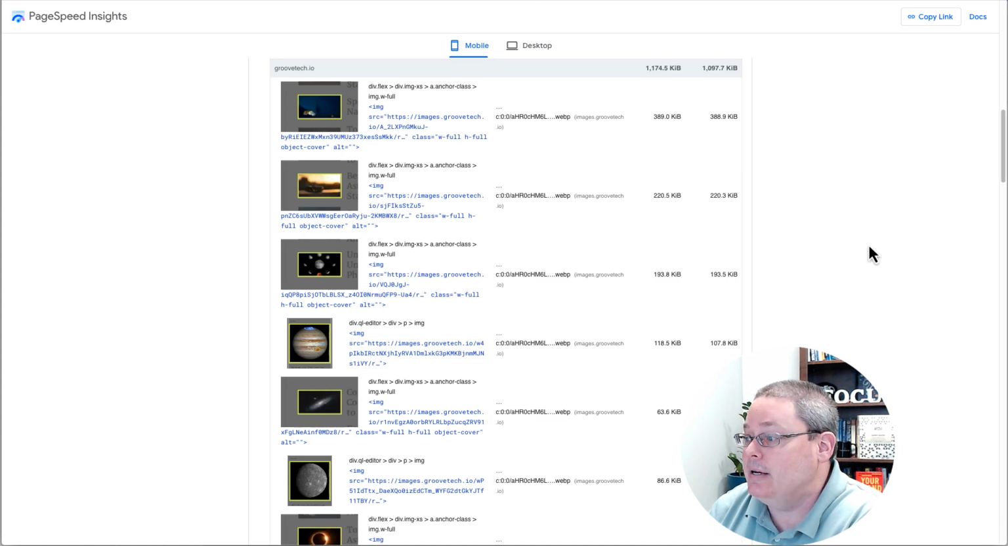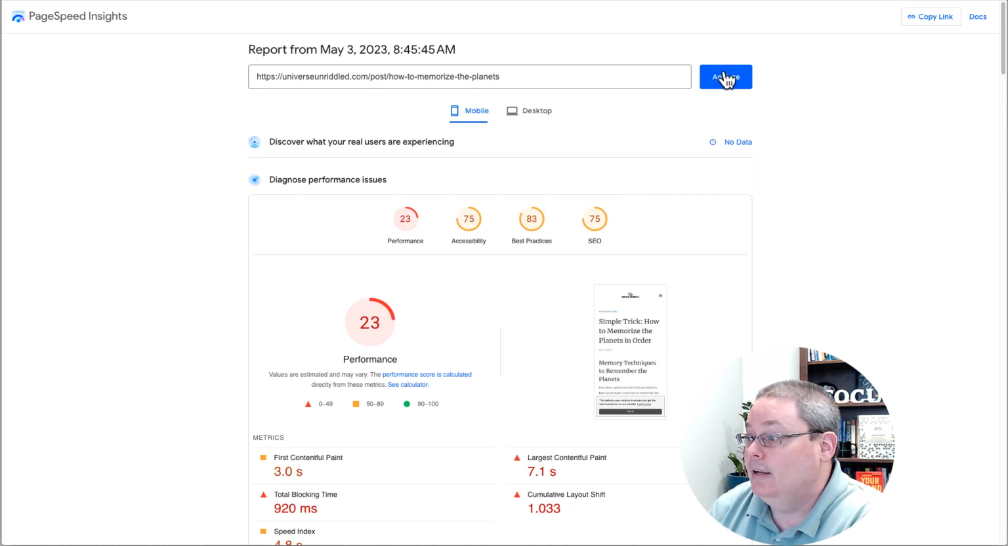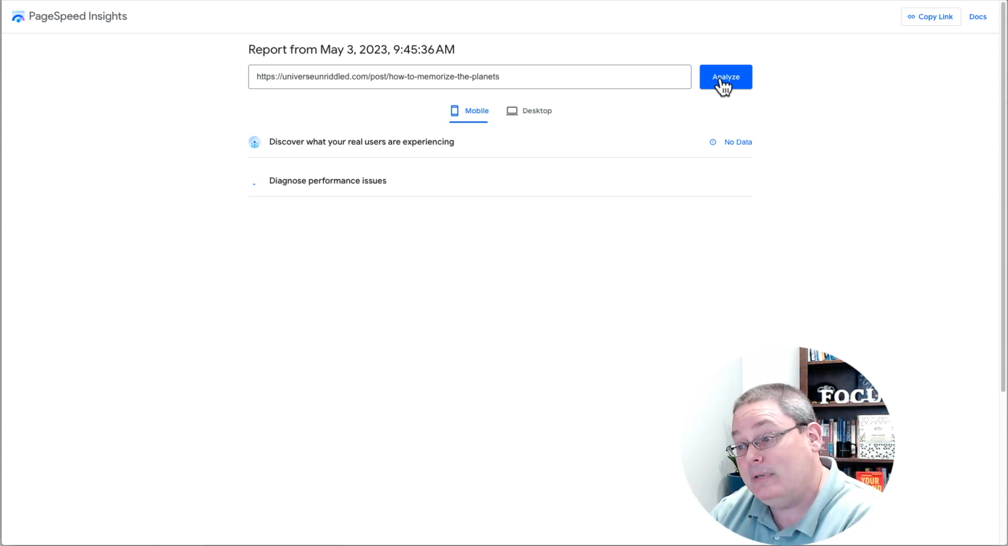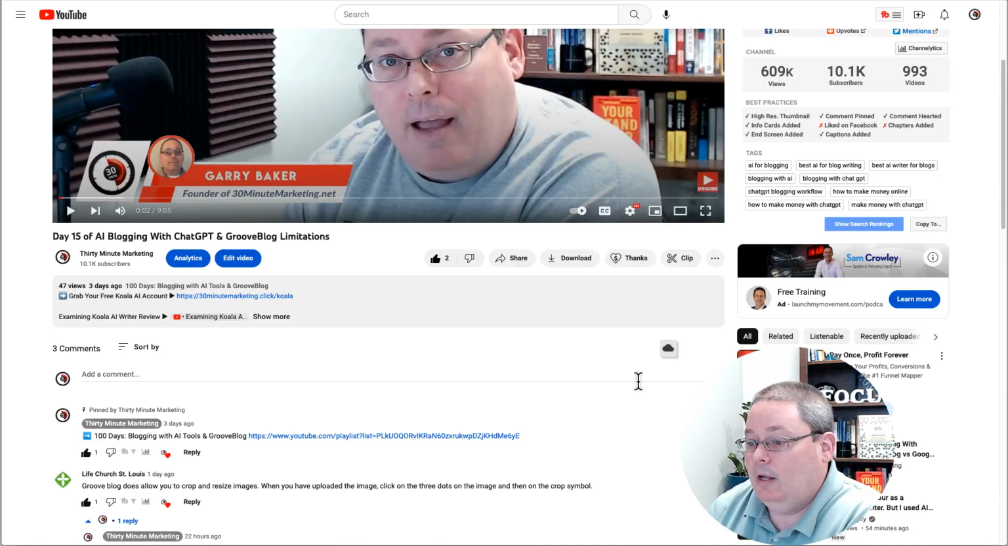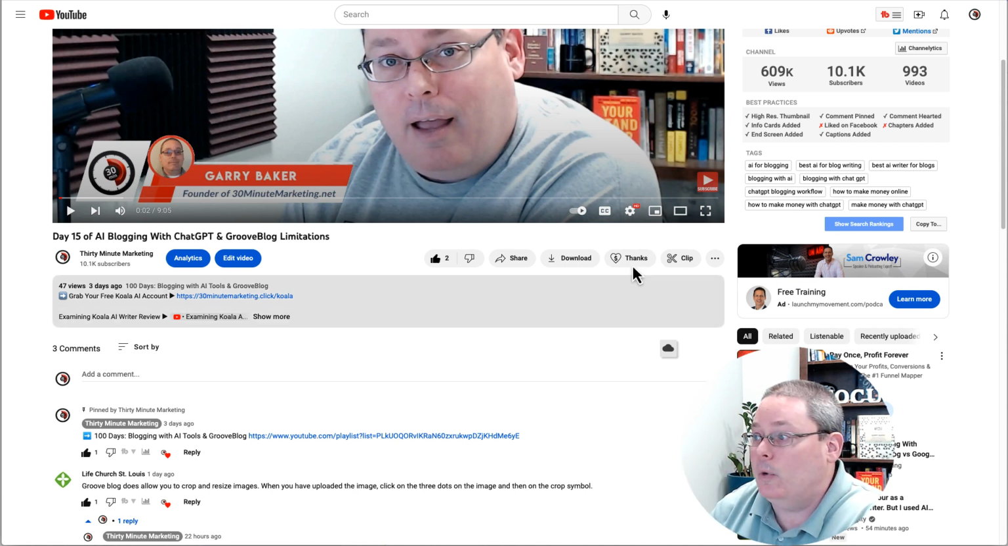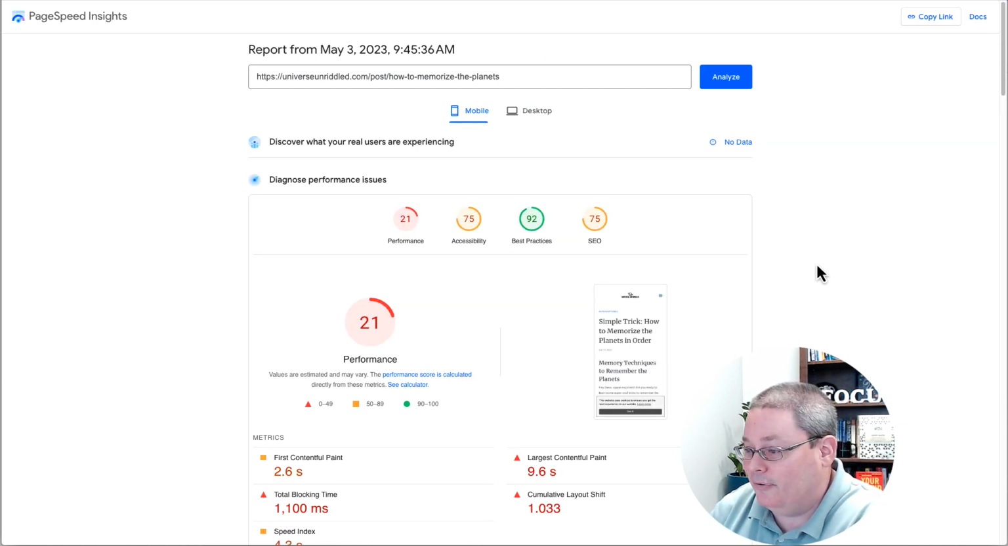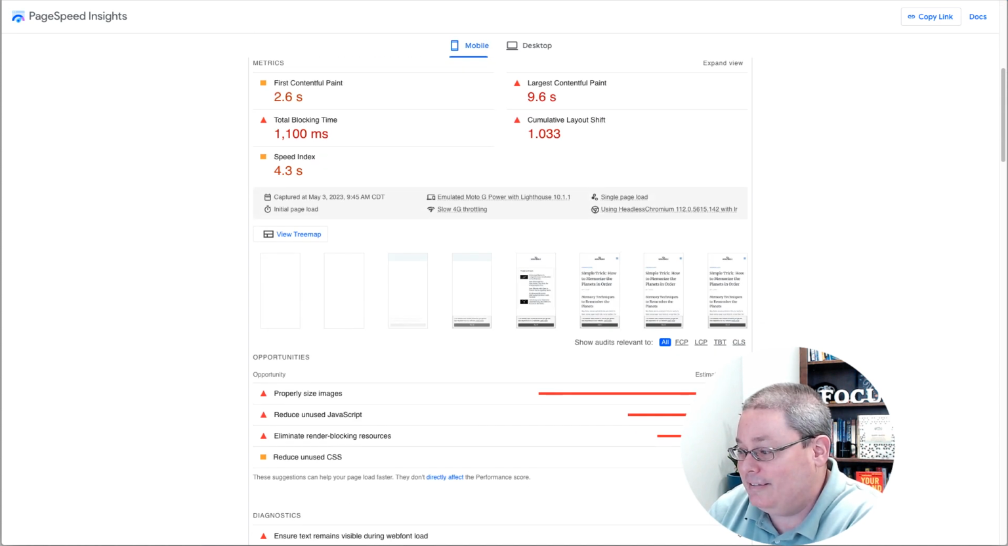So let's go back here to PageSpeed Insights and go ahead and run this analysis again. Let it perform its diagnostics, or let it diagnose the performance issues. And while that is spinning, again, I want to thank Life Church St. Louis for letting me know that GrooveBlog does allow you to crop and resize the image just by simply clicking and cropping that image. We should be able to see. Back here at the PageSpeed Insights, and you can see the performance actually went down. But let's test our theory.